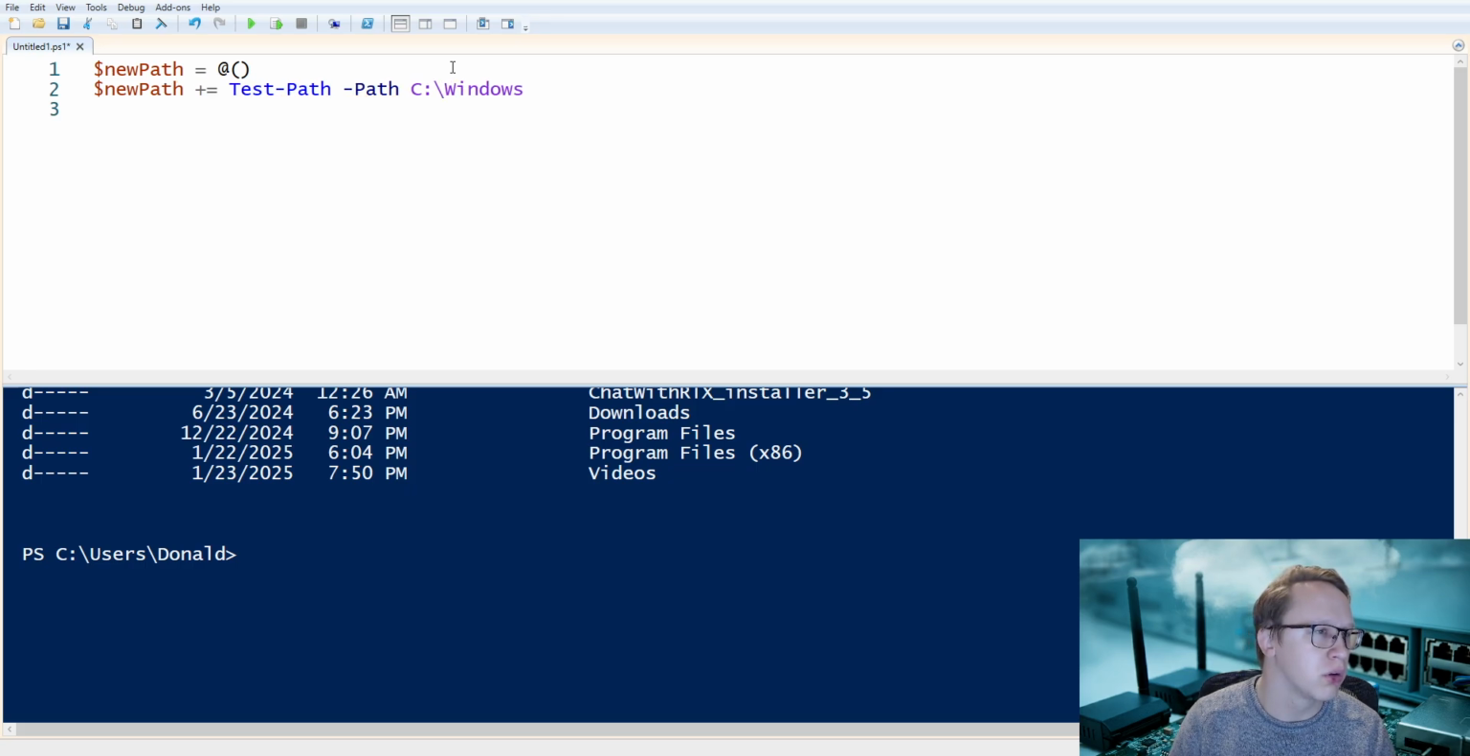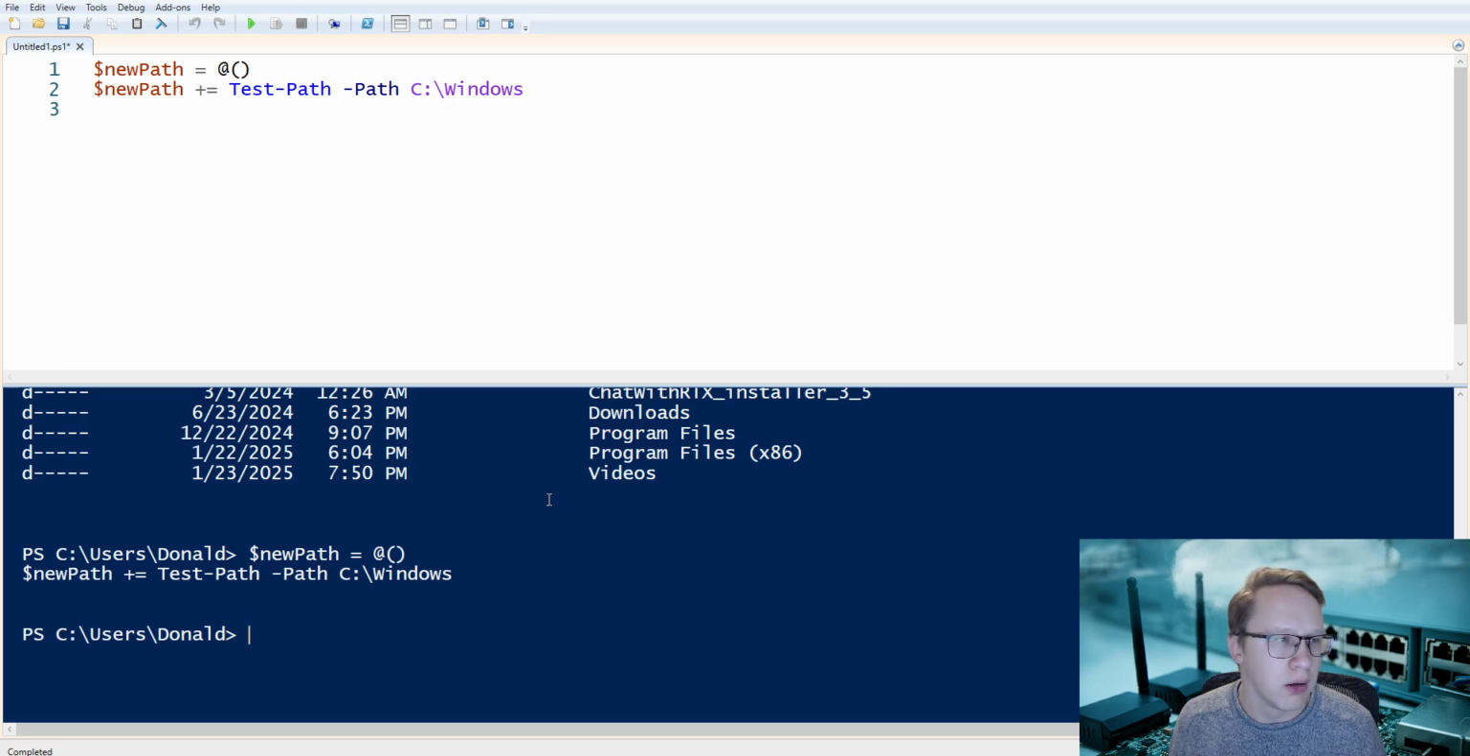plus equals this one. What that means is we'll take whatever values already exist, and the plus equal means we'll take the value that already exists inside new path, which at this time is just blank, and add in whatever value we get from here, which theoretically should be true, because what test-path does is go through and say, hey, does this path exist? Yes or no, and that's all it gives, true or false. So let's run it. All right.